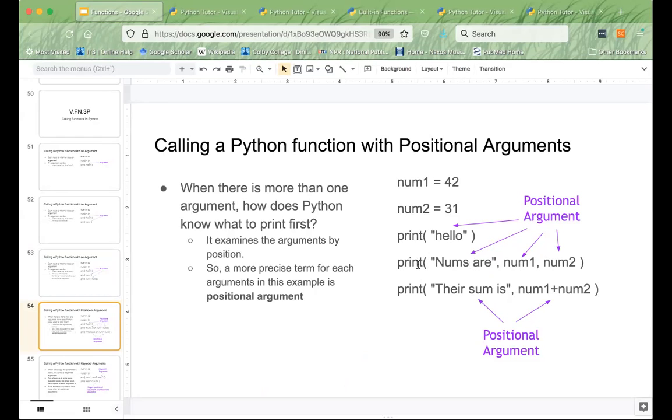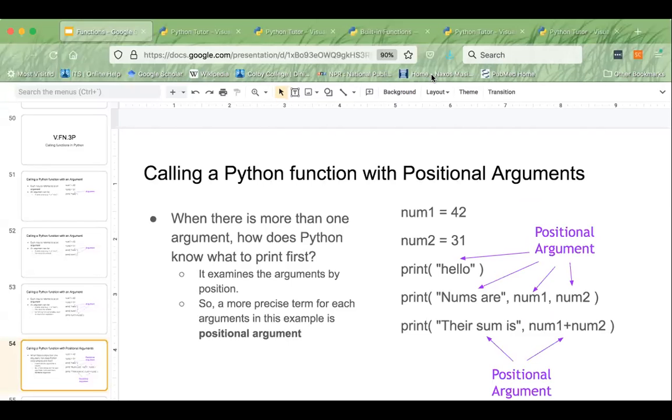In this example, I print numzar, then the value of num1, and the value of num2. In this example, I print their sum is, and then the value of num1 added to the value of num2. Let's step through that code.